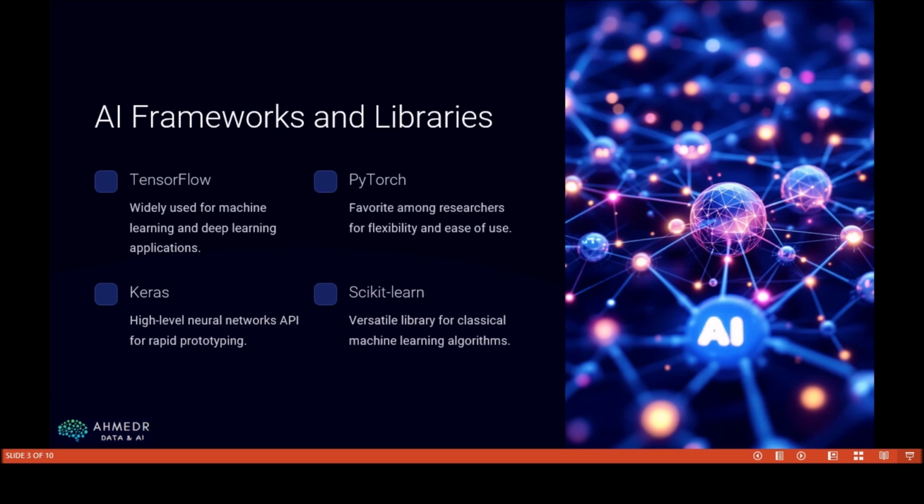Next, we have PyTorch. PyTorch is developed by Facebook, which has gained significant popularity due to its dynamic computation graph, which makes it more flexible and innovative for researchers. The key feature of PyTorch is its dynamic graphs. Unlike TensorFlow, PyTorch allows for dynamic computation graphs, making debugging and prototyping easier.